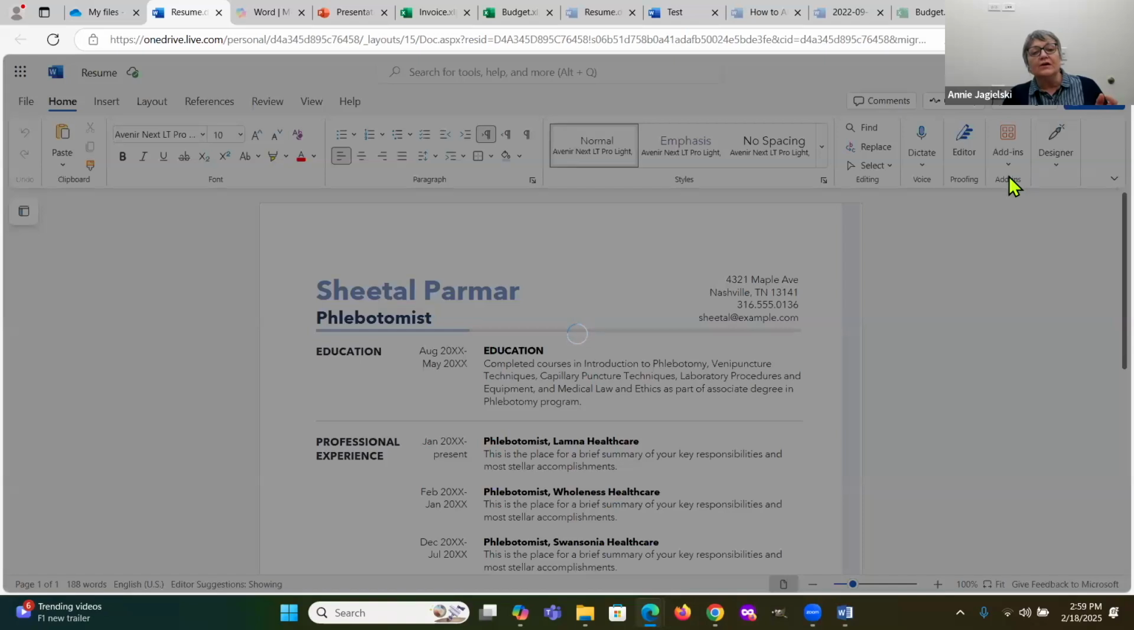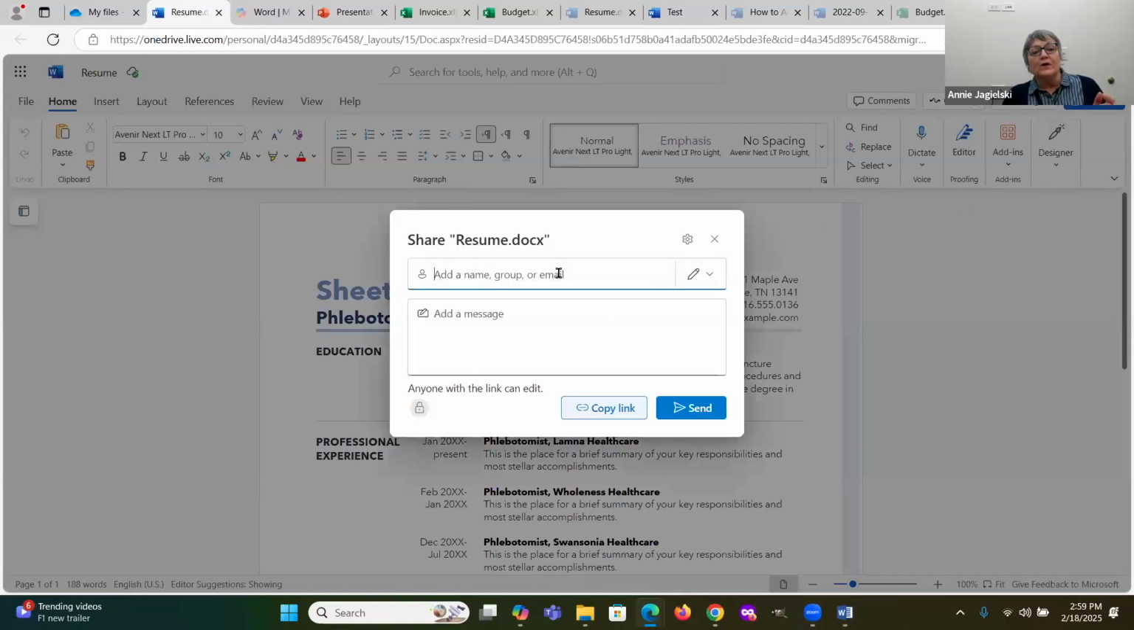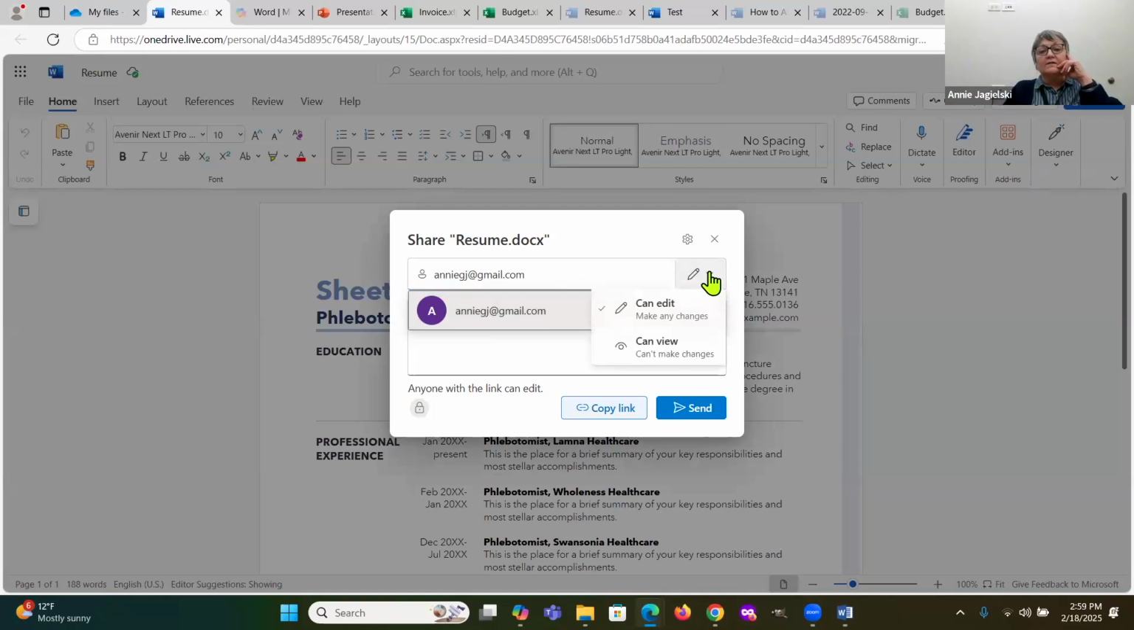And when I click on share, I'm going to add a name. If I had a group, I'm not using this. I don't have Outlook, but I'm just going to put in an email address. And then right here, I'm going to click on the down arrow and I can edit it or view it. So if I just want the person to be able to view it, I could put view, or if I said, yeah, this person's going to be able to edit with me, I can edit.